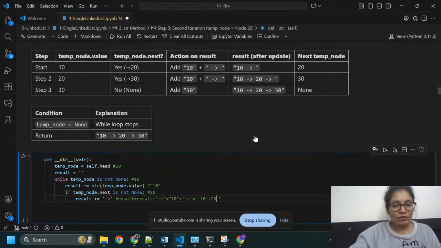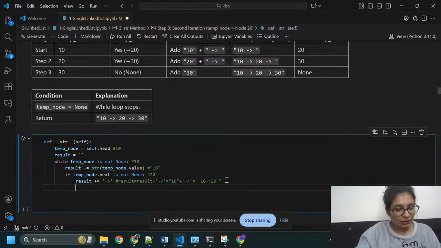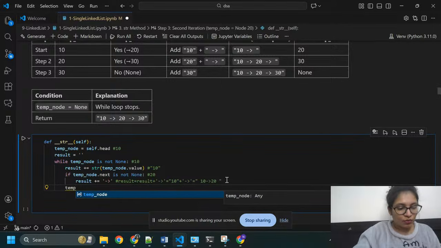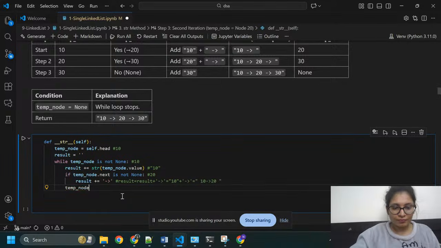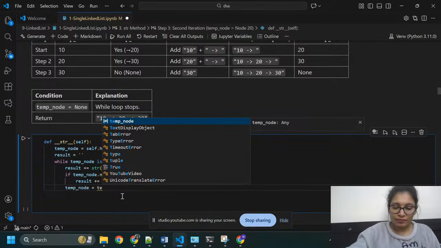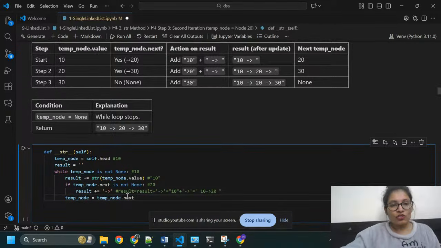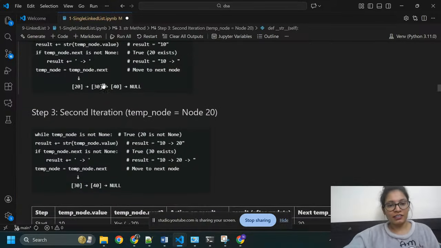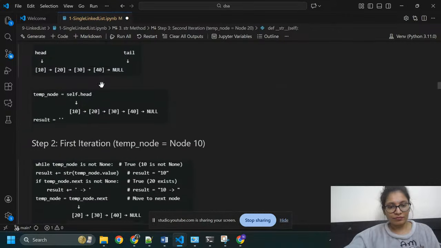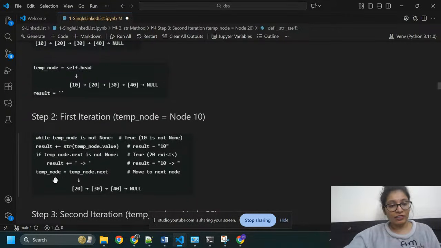Now we are going to move to another step, that is what? Temp_node equals to temp_node.next. So we can see here another element inside the linked list. Third, temp_node equals to temp_node.next, which gives 20, 30, and 40. Okay, so move to the next node.